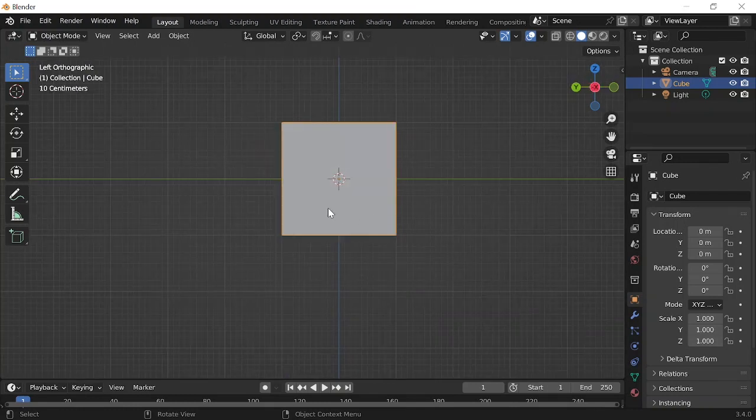Okay, so those are your basic controls in Blender. I do hope that this helps you as you try to navigate within the workspace or your 3D viewport.